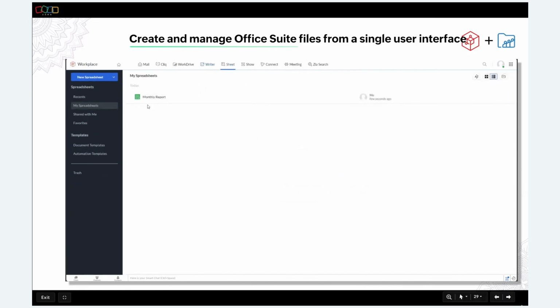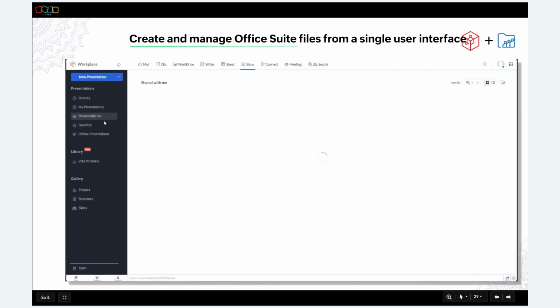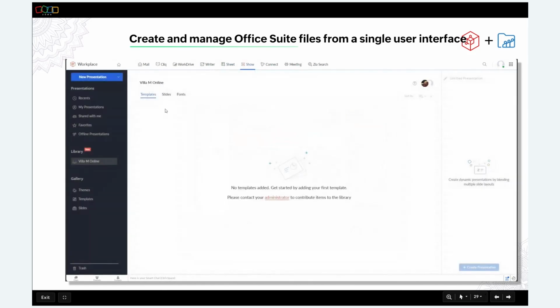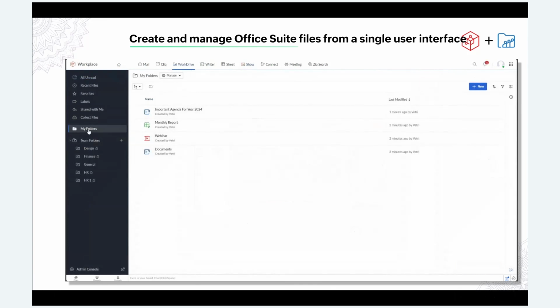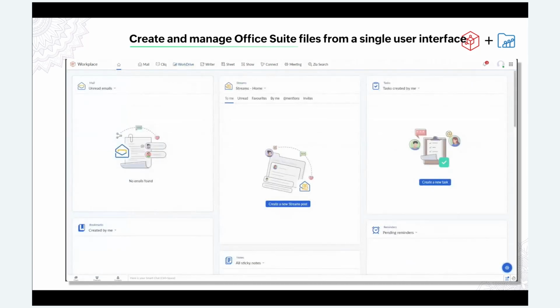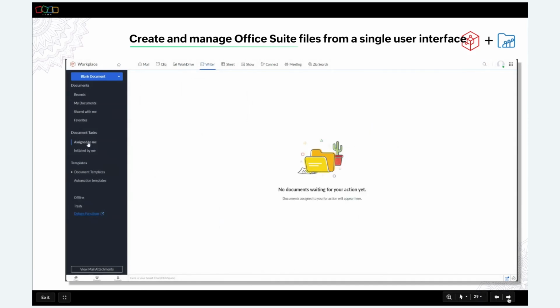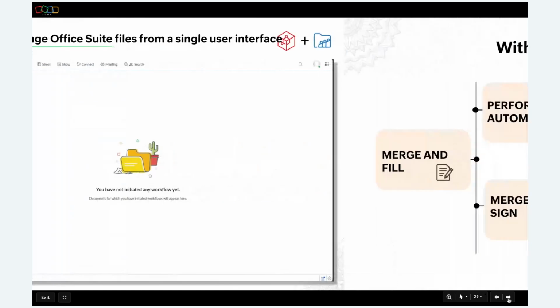Zoho Writer sounds interesting, Monisha. What sets it apart from other word processors? Great question, Priyanka. Zoho Writer offers real-time collaboration, seamless formatting options, and advanced document automations. Whether you're drafting a simple letter or creating complex reports, Zoho Writer provides the right tools and the flexibility you need. That sounds great. Can you tell us more about document automation?